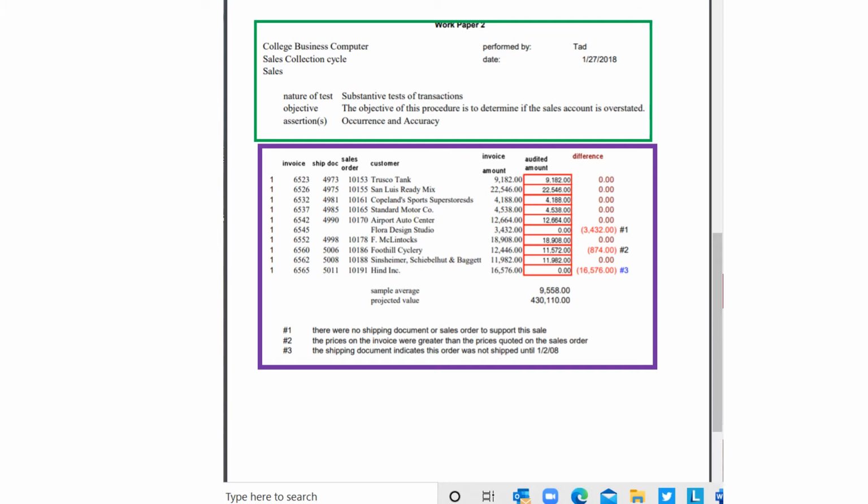And you have to project your results to the population. How am I going to do that? I didn't look at all the items in the population, so somehow I have to project what I think the balance in the population would be. In my case, I projected a balance of 430. The sales journal says we've got 489, so that's materially overstated.